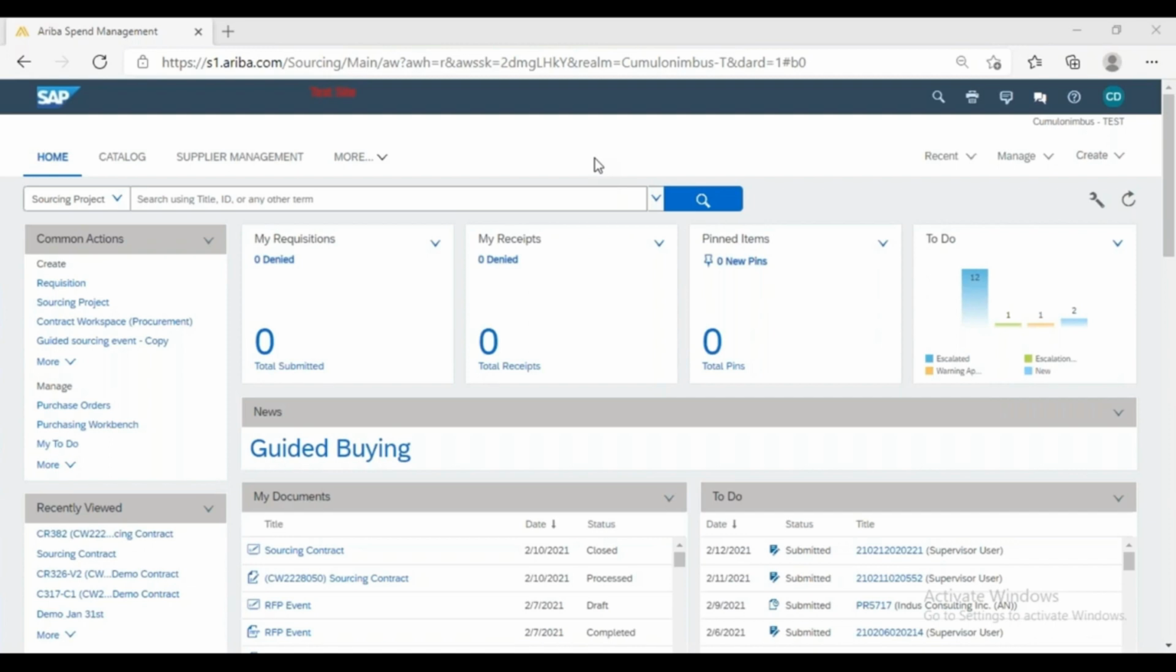Okay, got it. Okay, so Vikram, thank you for answering the questions here. You can proceed. I am able to see the Ariba UI. Yeah, no problem. Okay.